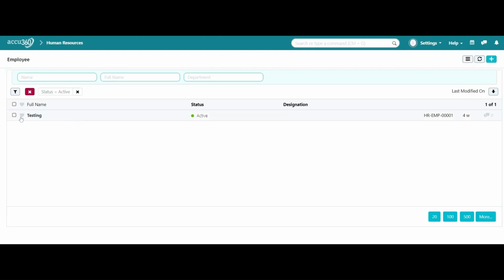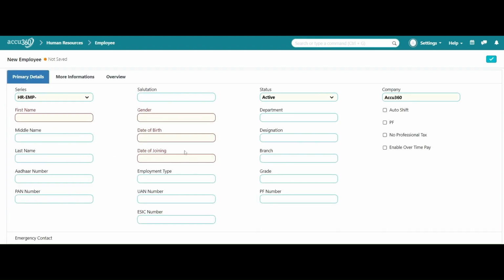So we already have an employee testing which is by default created by the software. You may or may not have this employee in your software, so we will add a new employee from here. Here we have to add all the details according to our example. So first we will add the name which is Priya Sharma. We have to add the first name only here. Then we will add the last name Sharma.